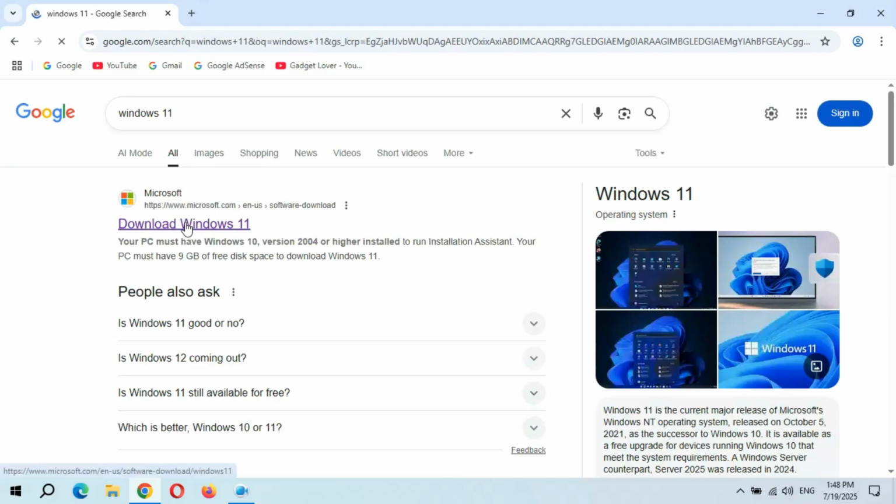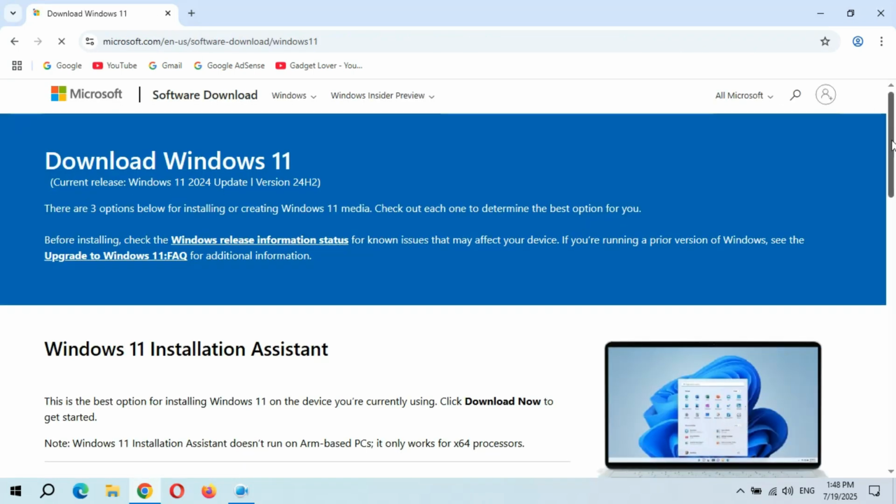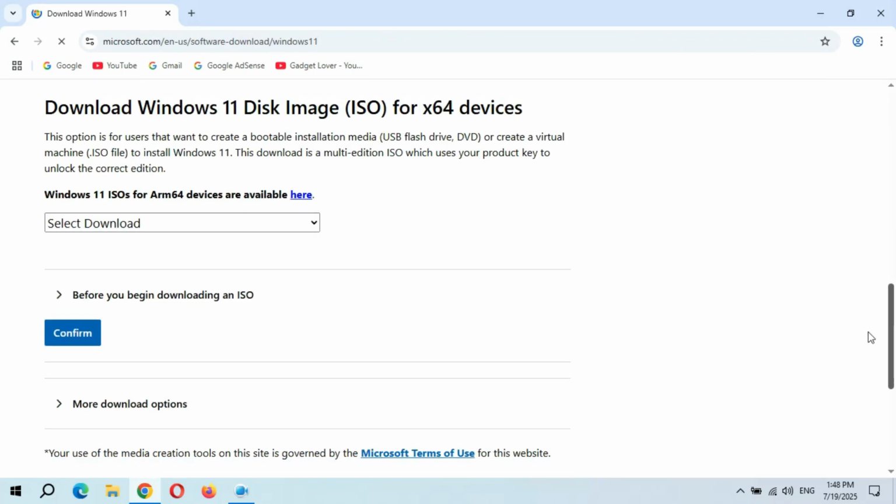Now click on Download Windows 11. Scroll down and you can see Download Windows 11 Disk Image ISO for x64 devices. Now here select download and click on confirm.